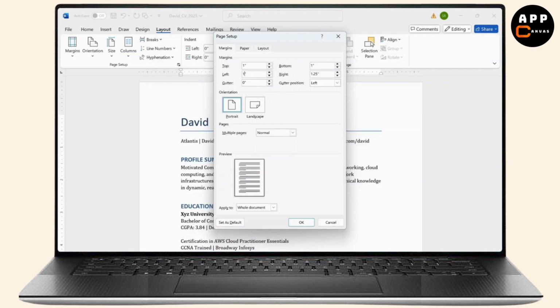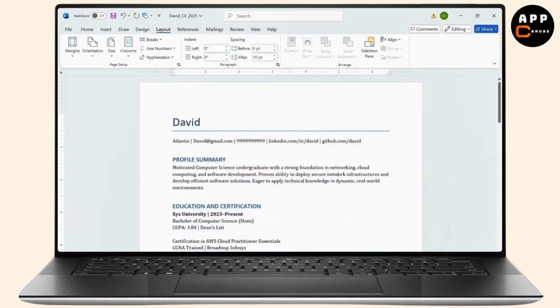So all you have to do is change this to 1 on all the sides, that is top, left, bottom, and right, and then tap on OK. After you do that, the margins will be set to 1 inch. And that's basically how you do it.